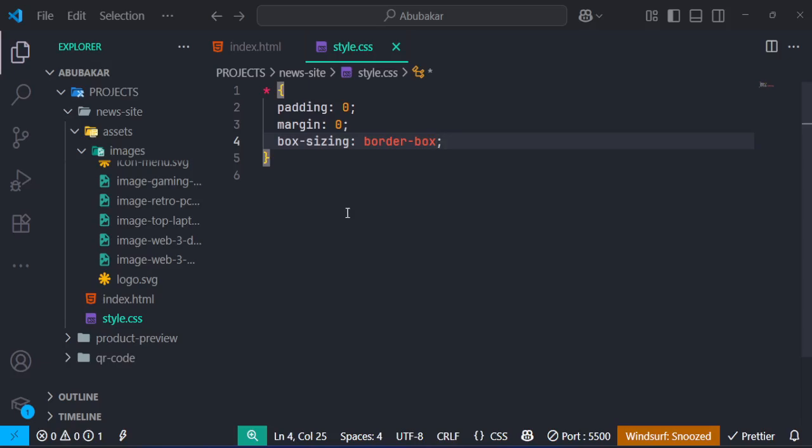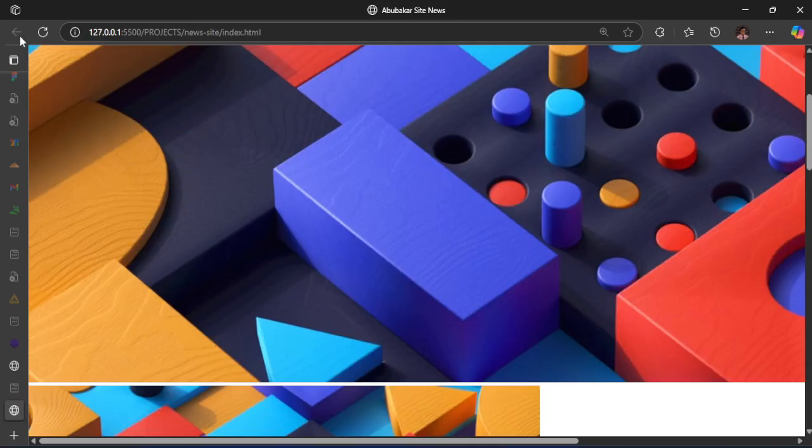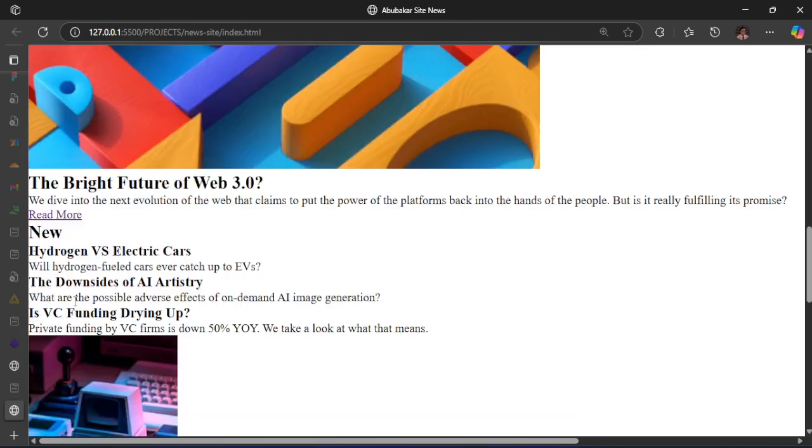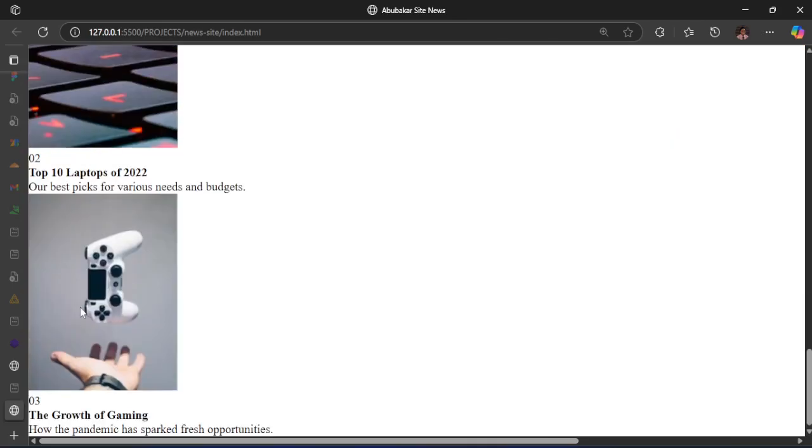So once I save this one now, we start having a small change. As you can see, all those spacing has been removed. All the content are now jam-packed together.